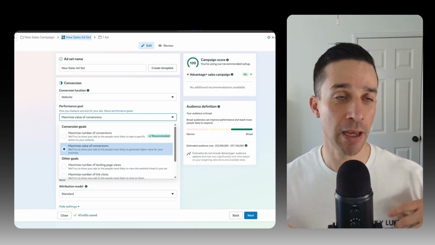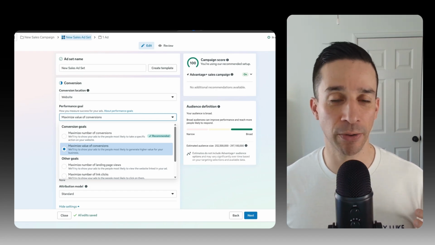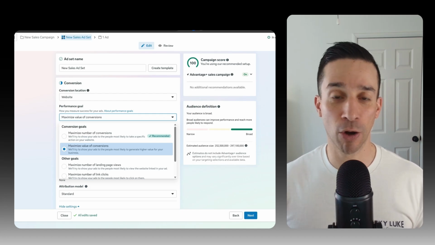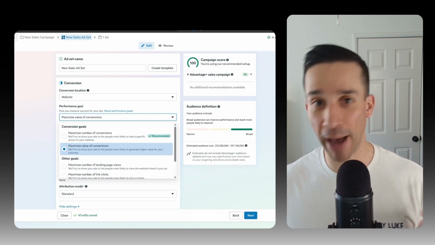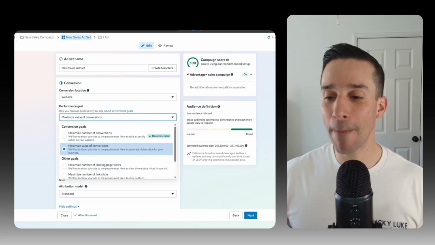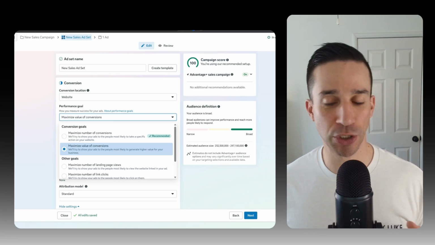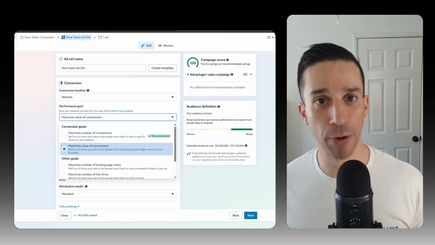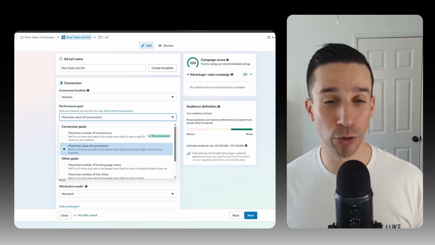So if you're selling baseball gear and your ad is about a baseball mitt and people buy that, but they may also want to buy a baseball bat, right? So when they do, that increases the average order value. So that's what maximize value of conversions is: it tries to get in front of people who will spend more money with you as opposed to doing a smaller single transaction.